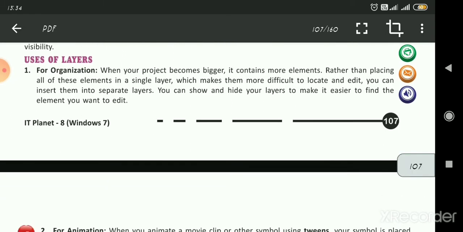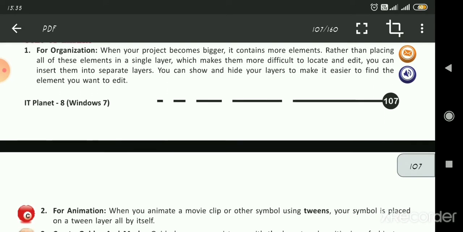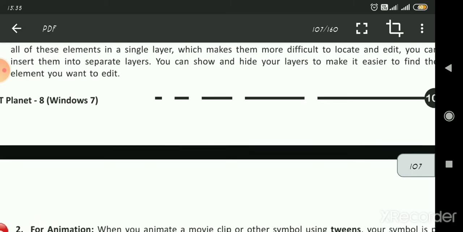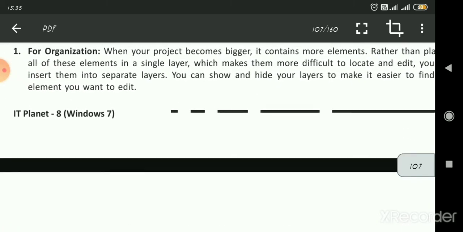Uses of layers. First, it is given for organization. When your project becomes bigger, it contains more elements. Rather than placing all of these elements in a single layer, which makes them more difficult to locate and edit, you can insert them into separate layers. You can show and hide your layers to make it easier to find the element you want to edit.